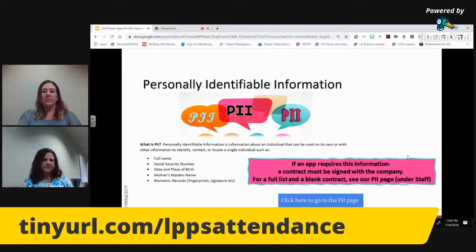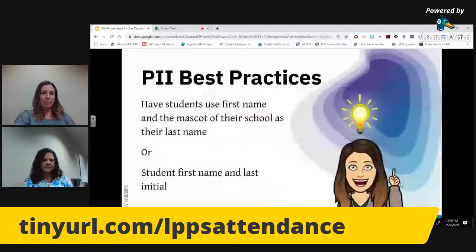And again, over here on this side where it's pink, if an app requires this information, a contract must be signed with the company. And for a full list and a blank contract, we have a page on our Livingston Parish webpage that's dedicated to PII. So you click on staff when you get to the main page, and then you'll see a pop-up menu. Go down to PII, and you can get lots of information there.